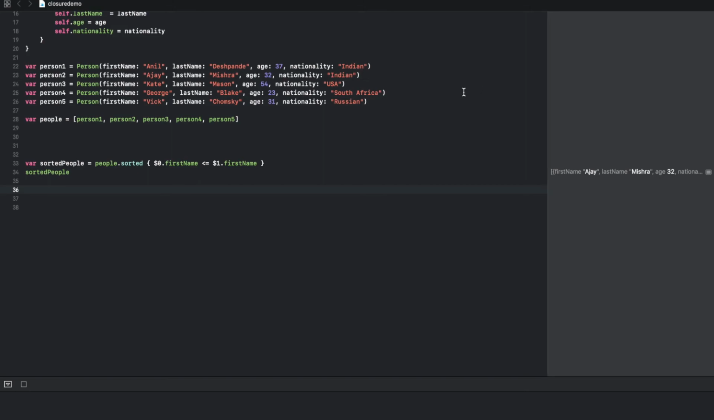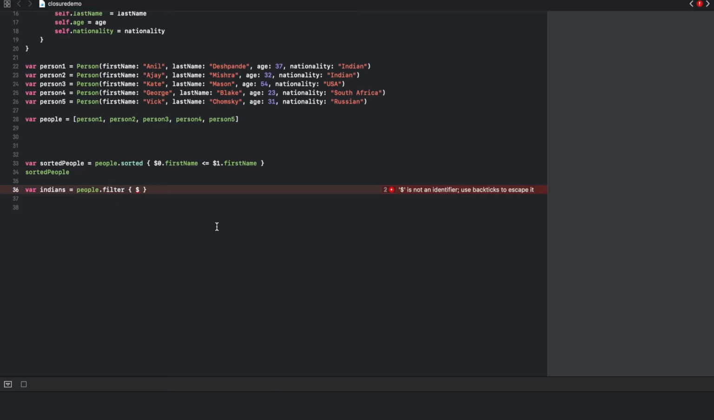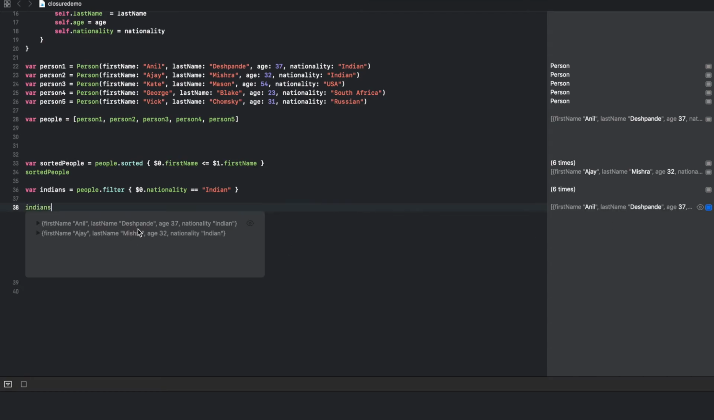Let me try to filter the people whose nationality is, say for example, Indian. Let me call it Indians. And what I can do is people dot filter, and as you can see here, it already shows you should basically pass an element which returns me a Boolean. So what I can do is I can write $0 dot nationality equals Indian. And now if you print Indians, it should give me only those people whose nationality is Indian.